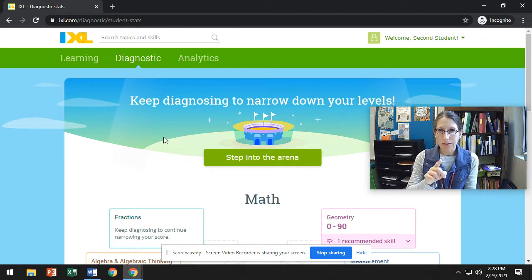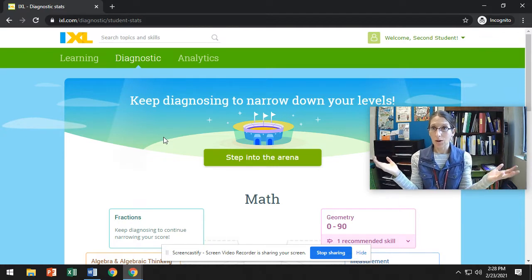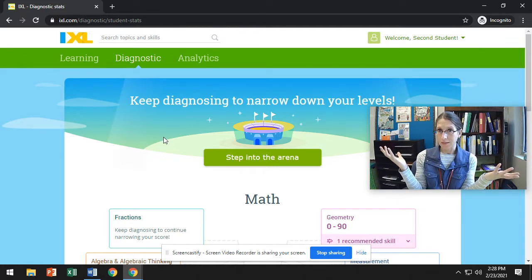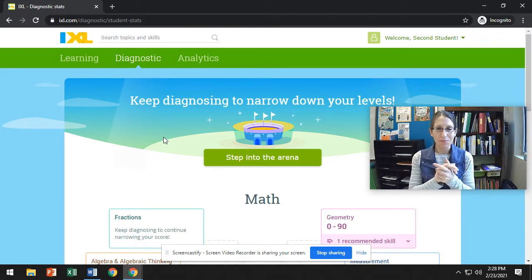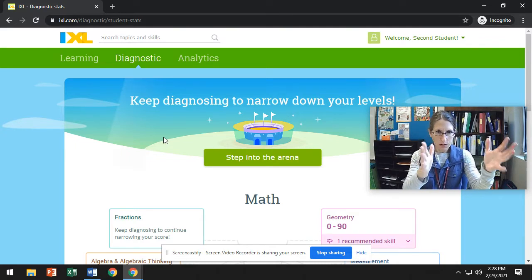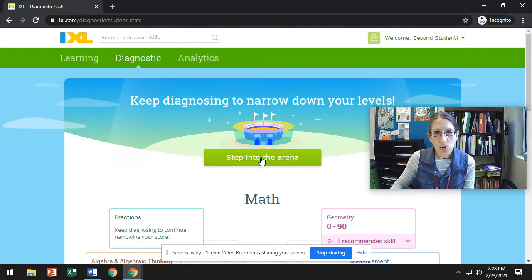And I've already logged in here, so I think that's why it says that. Yours will probably say something like start logging in, or would you like to start on this amazing adventure, something like that. But it should look very similar to this. And then you're going to click on here, step into the arena. And that means you're going to start doing this little assessment.